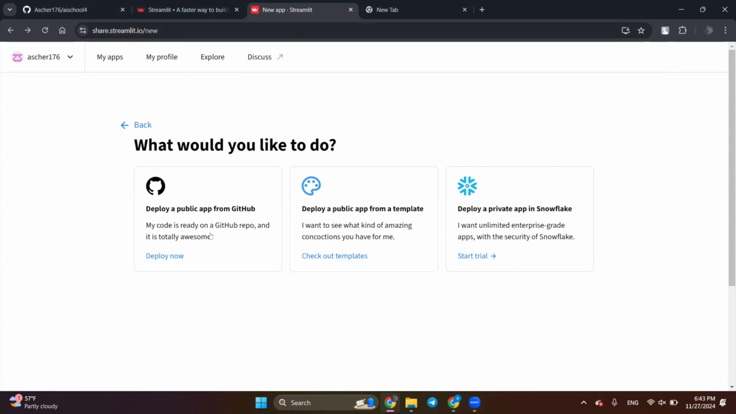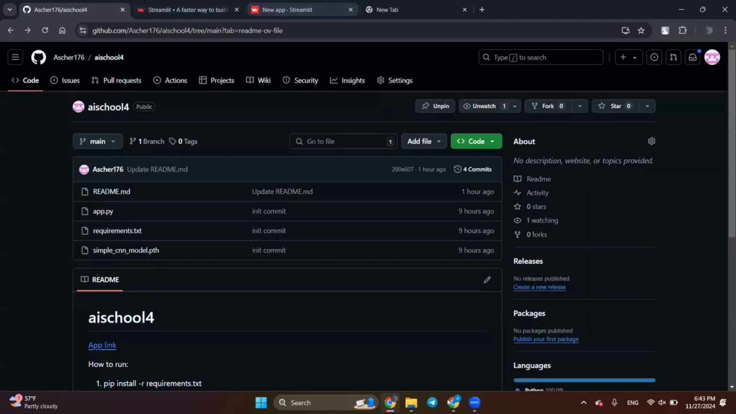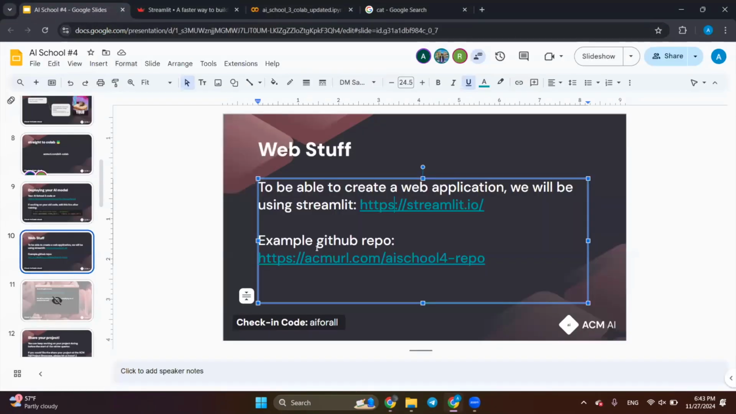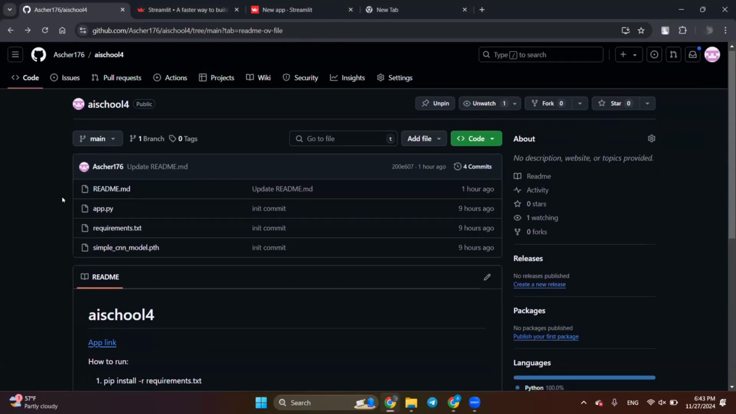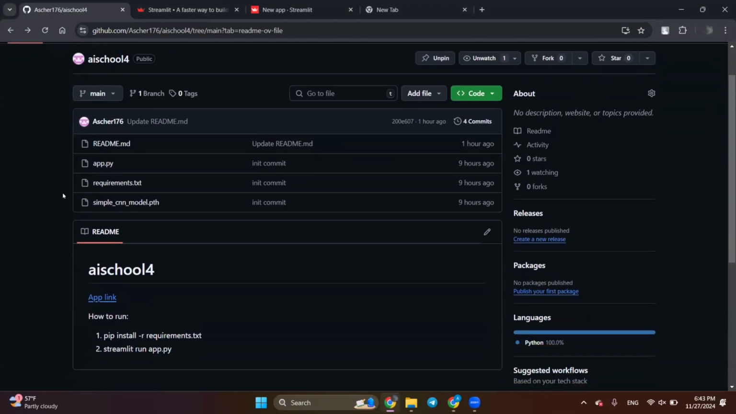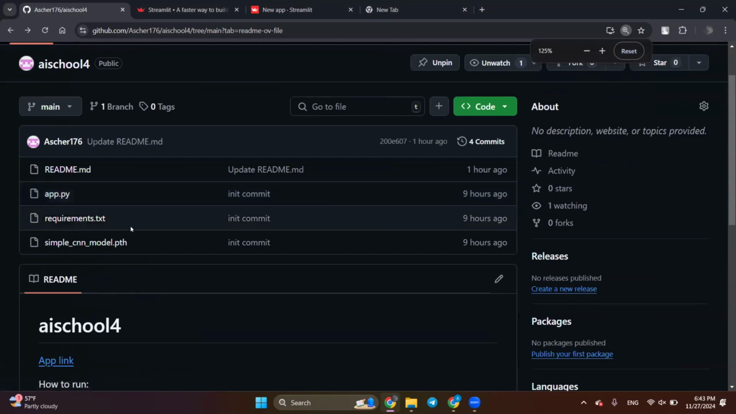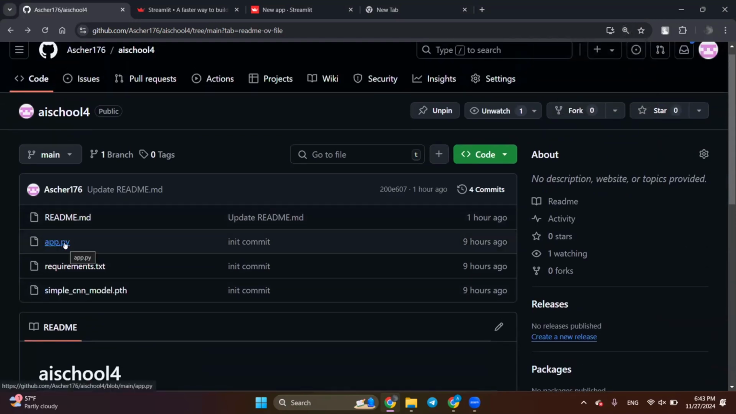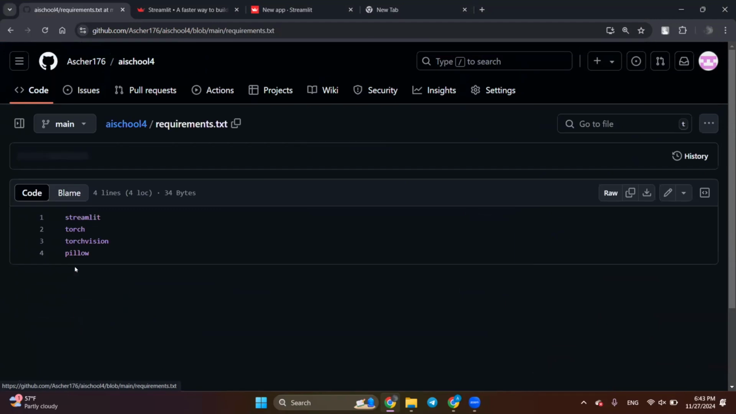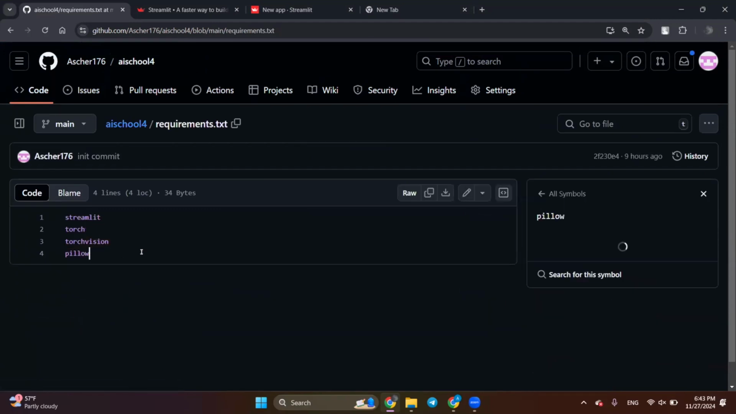I have created an app using this window. I think it's linked on the slides over here, the example GitHub repo, and this is my repo that I've created. This is all you need basically to run your own web app with Streamlit. There's a requirements.txt. It's all of the packages and libraries that you need to install before you're able to run your program, which is basically just Streamlit, Torch for our AI stuff, and Pillow, which is an image library.